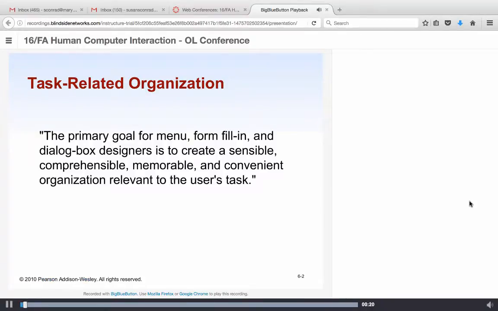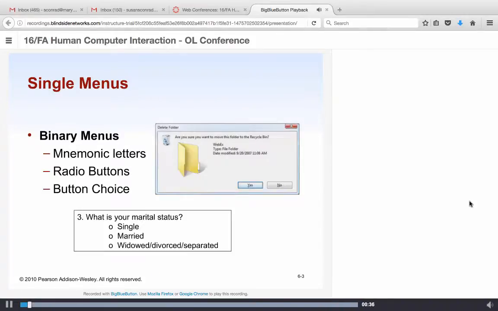What is the purpose of a menu? The purpose is to be able to help us direct our activity and find what we need to do. Form fill-in is very simple. We're putting in forms, but it's all about some task that we're trying to accomplish, whether it's just searching with Google or whether it's creating up a new account on Amazon.